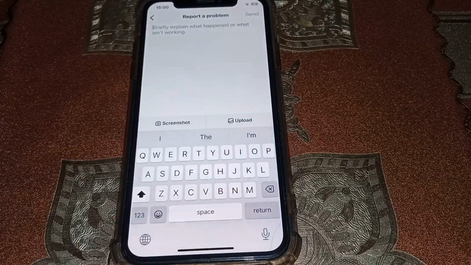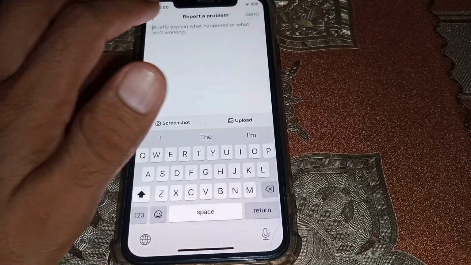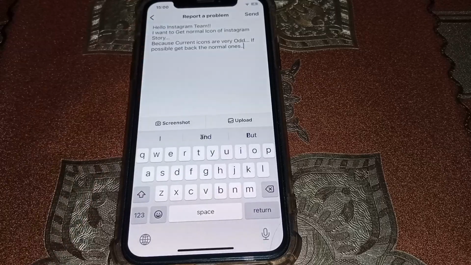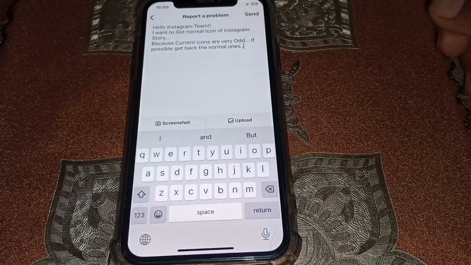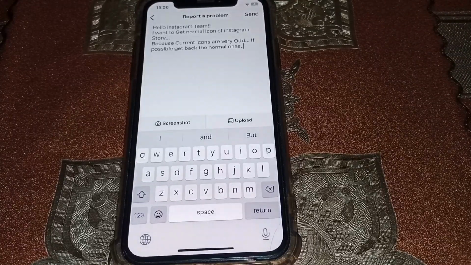So after that your screenshot will be uploaded and you have to briefly explain your problem. So I have already copied and given the description as well. And after that you have to tap on send, and after that your request will be sent to the Instagram team and hopefully they will fix your problem as soon as possible.